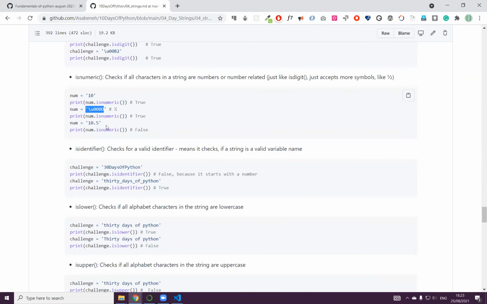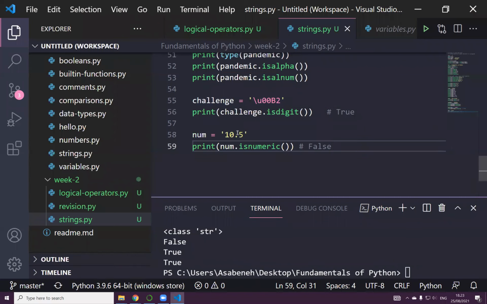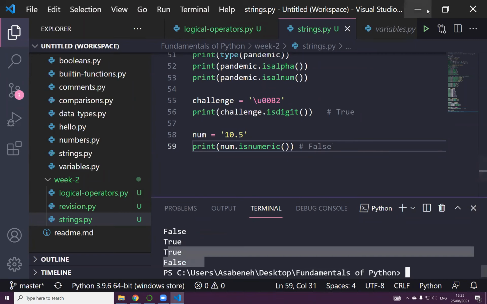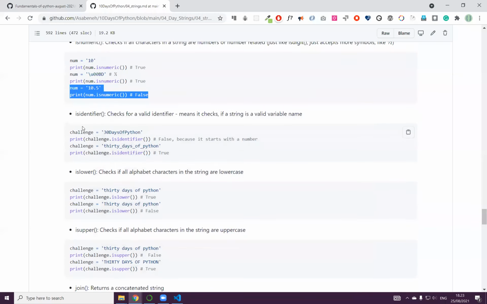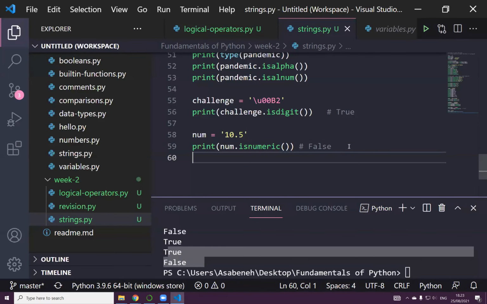Surprisingly, this 10.5 is numeric, is false, even though it's a number, but it's a float, and I don't really have any explanation for this, but it's false. Okay, is identifier. Yeah, that's a very good method, but I think we don't use it much.